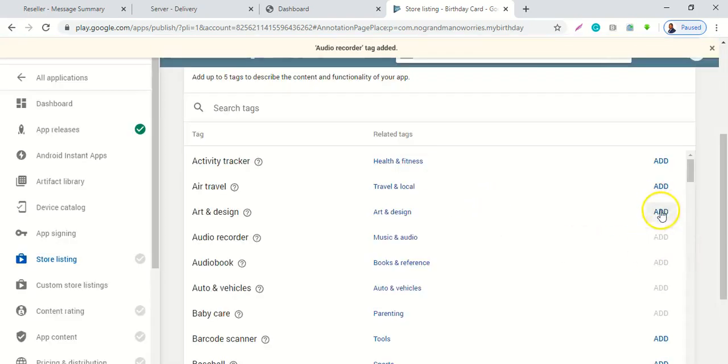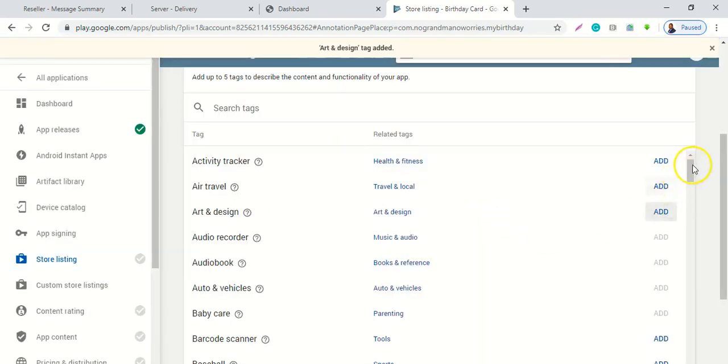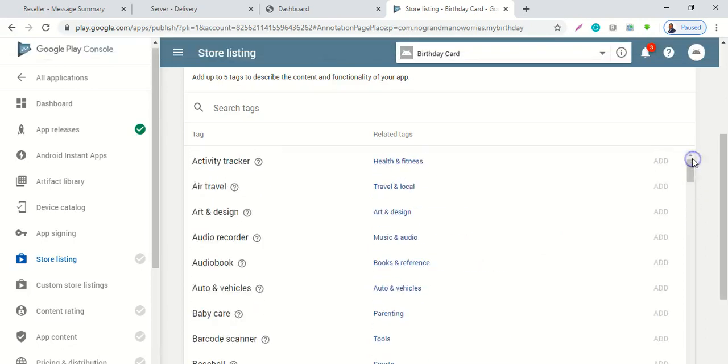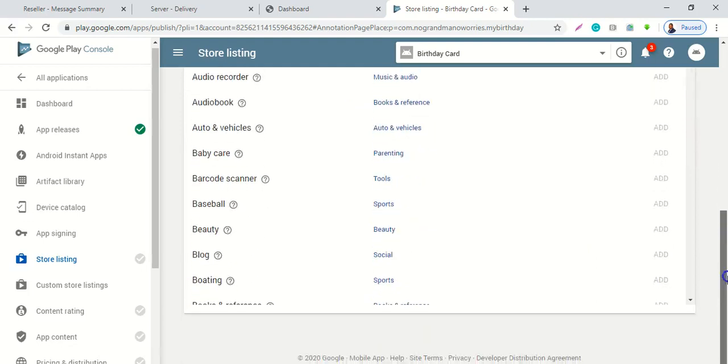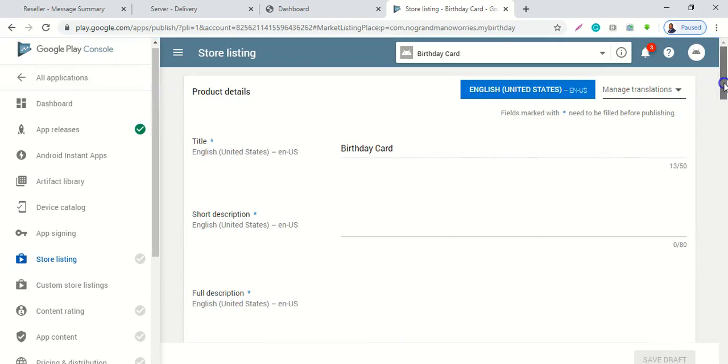I'm just doing it here because I'm just teaching. I'm not serious about it. But when you are uploading your apps, you should be serious about it. Now I've selected 5 and they are no longer highlighted, so it means everything is okay. So these are the current tags that I've selected. Then I'll go back to where I was before.